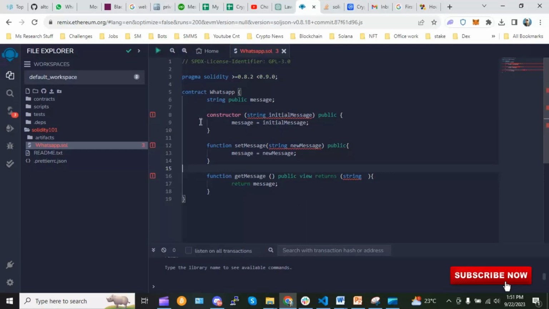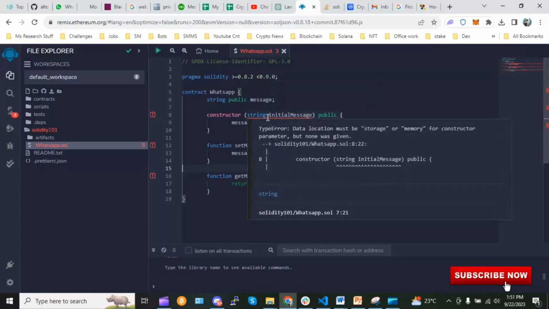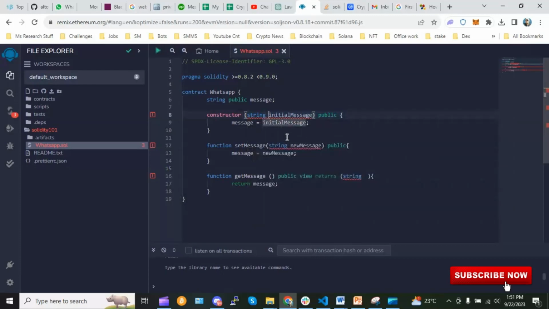And here we can see that we have three errors. So it's due to a type error, and we just missed that we have to allocate storage or memory to the string. This way we can remove the error. So if you are facing such an error, you can simply type memory and it will be gone.